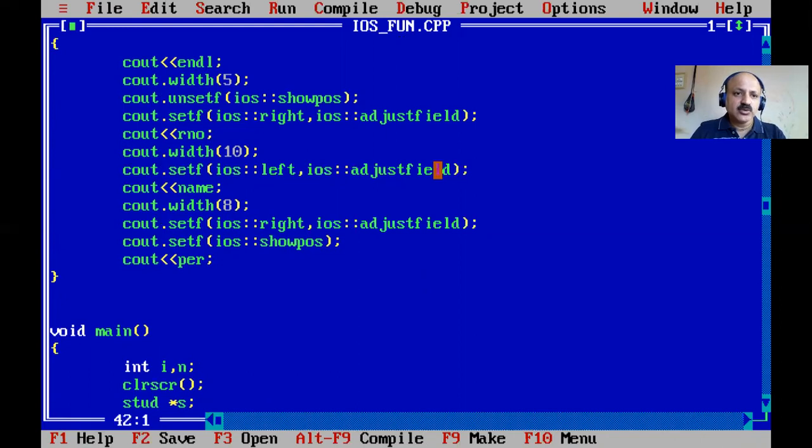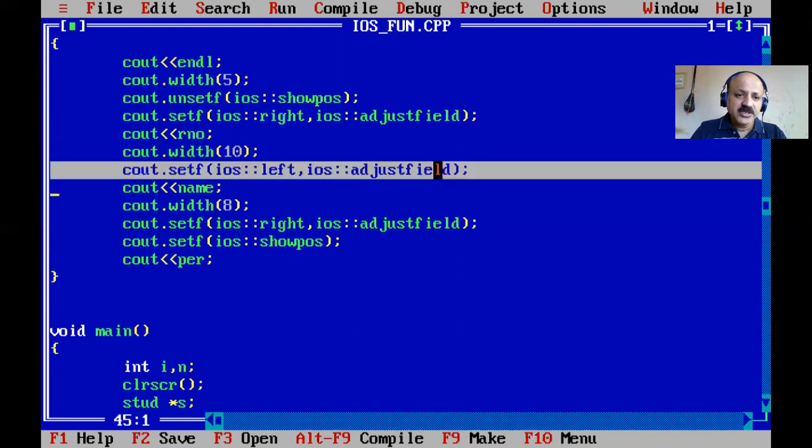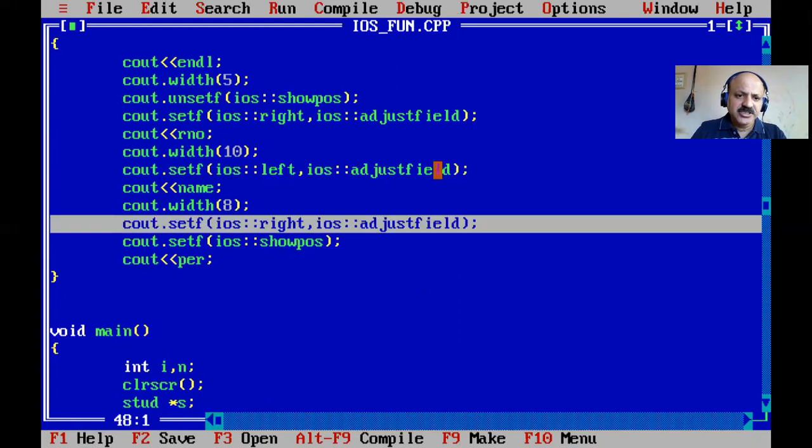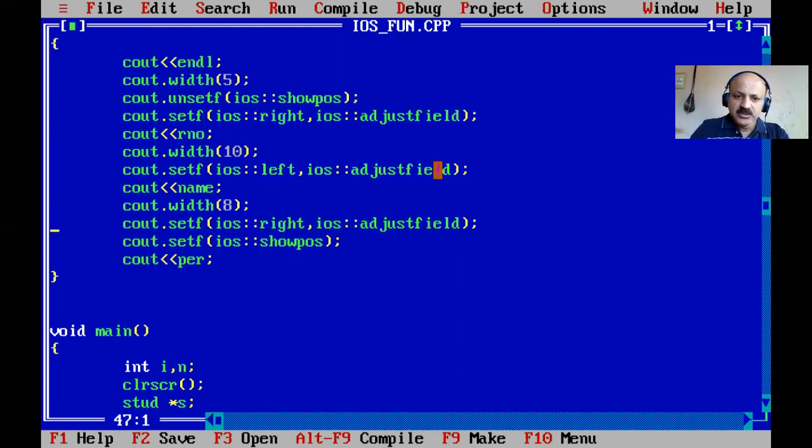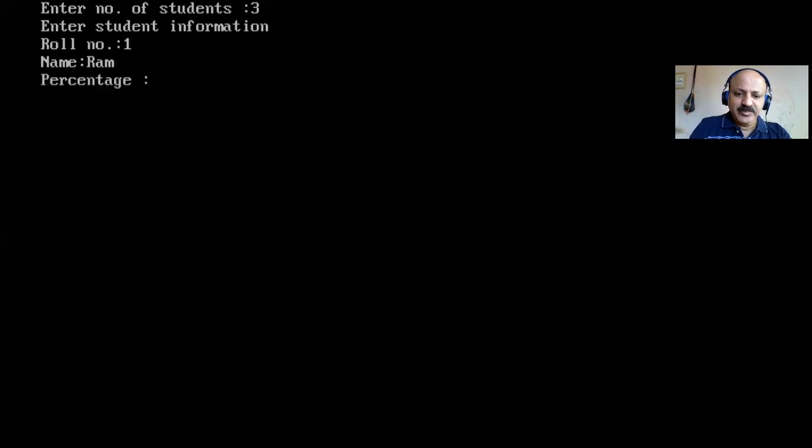Yes, let us check. So roll number is right, right justification, because that is a digit, and name is left justification, that is character, and right justification is percentage. So yes, that is what we have to do, and also left, right, and then internal is there. So we can print like some checks on that value. So yes, that is what is happening. We can test and apply.